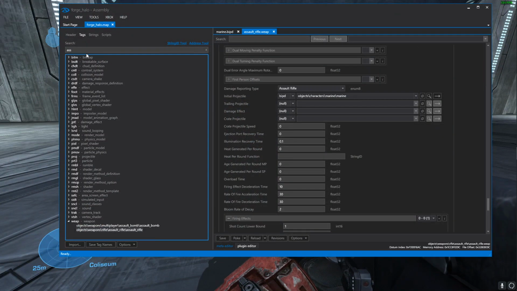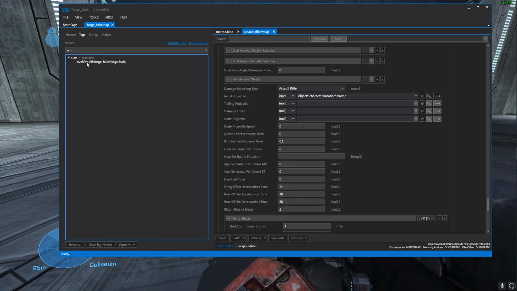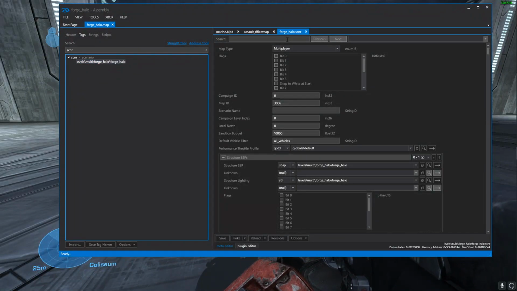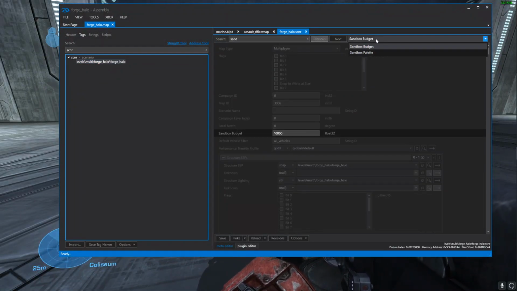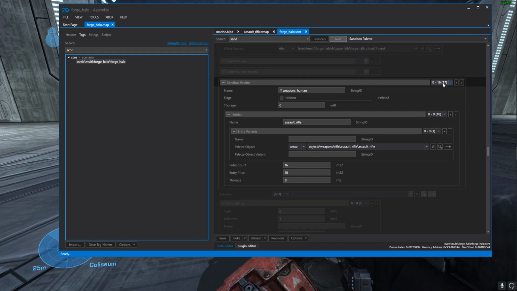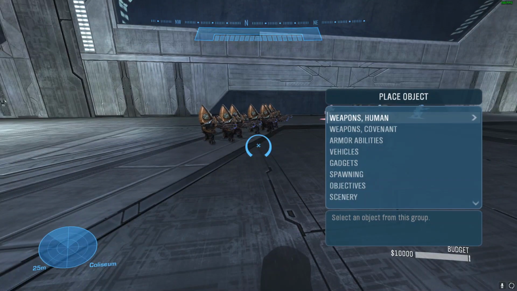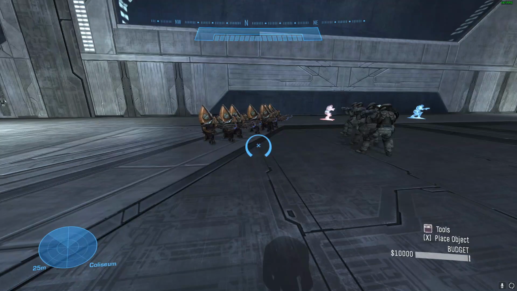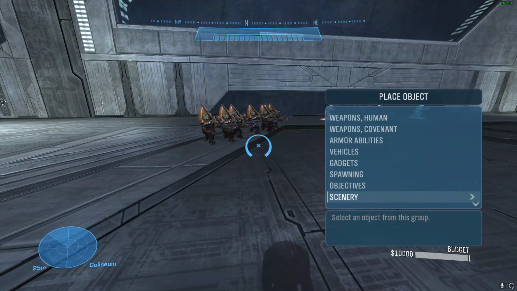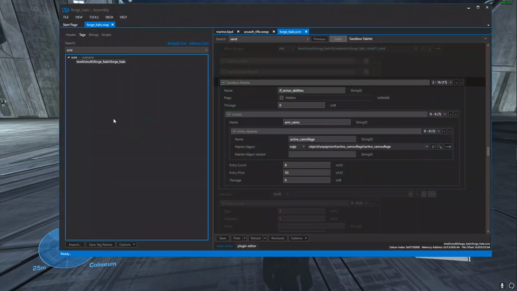Now the other way to do it is if we go in the search here, we type in SCNR, we get the scenario for the Forge map, and we type in the search sand and click the little box here and do sandbox palette. Now this is all of the items you can spawn in. As you can see, we have weapons humans, weapons covenant, armor abilities, the exact same thing we have here. So you can add your own objects and your own strings to the Forge panel. I do have some down here, but we're not really going to cover that right now. There are many tutorials on that. Maybe I'll do that in the future.